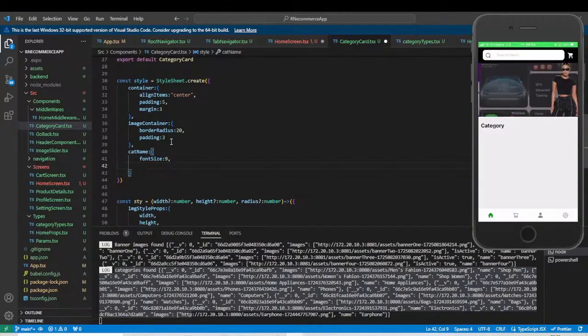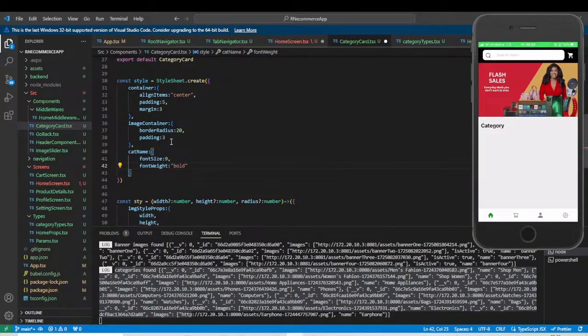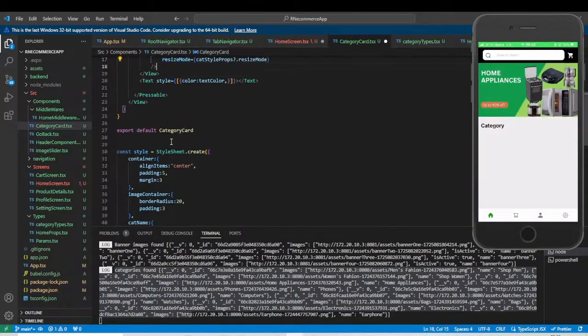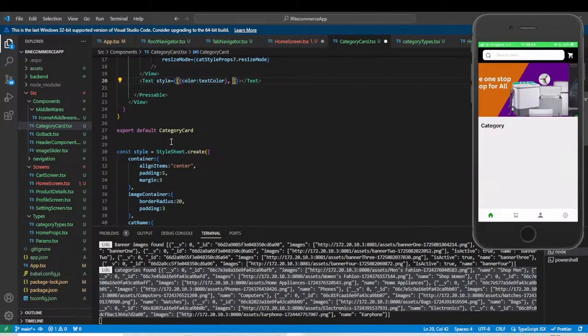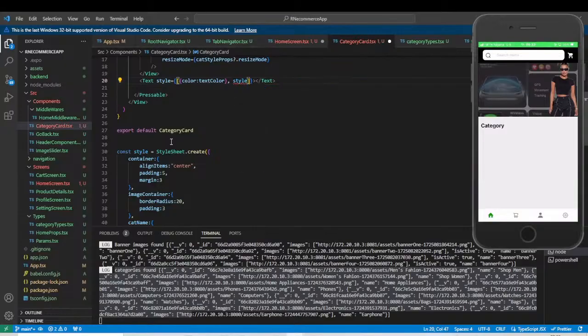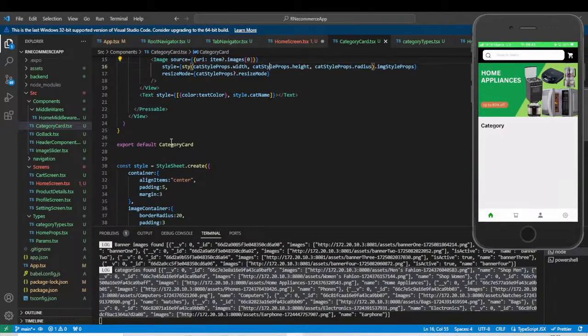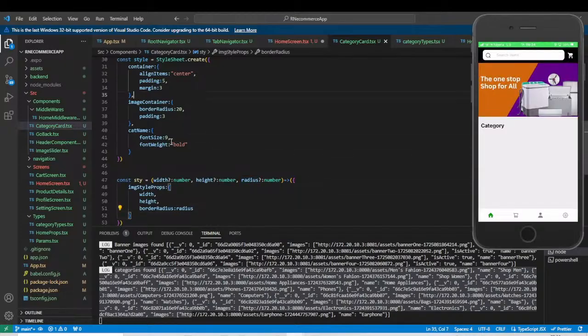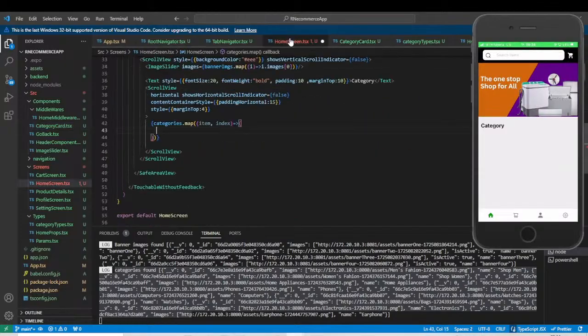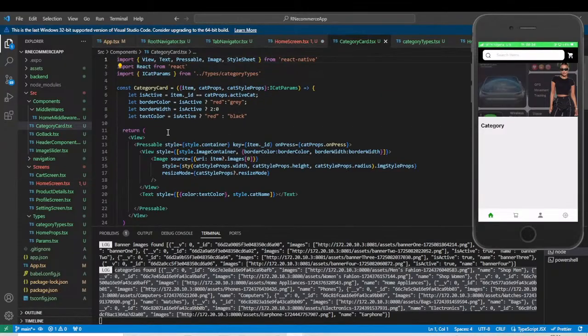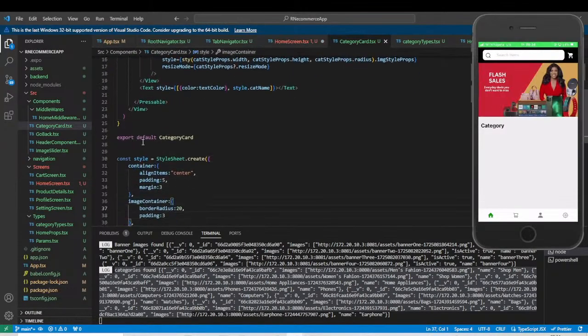Then we want to give it a style of, let's say, cat name, category name. That's what it means. So category name, we want to give it a font size. I want to give it a font size of 9, and I want to give it font weight of bold. So we'll come here and write it here. No, we'll be outside, and then I want to say style.catName. That's it.